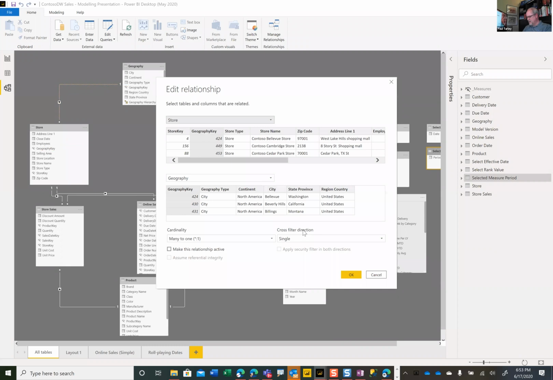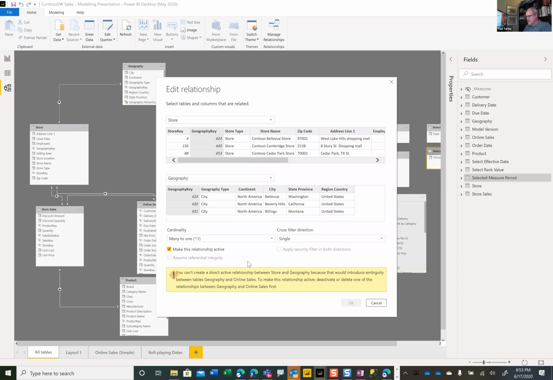Since I'm zoomed in, I'll come down here. And you can see that the make this relationship active checkbox is not checked. Now, if I try to check that, I'm going to get this ambiguous relationship error message. It says you can't do that because you already have a path between these tables. So that's just not going to work.